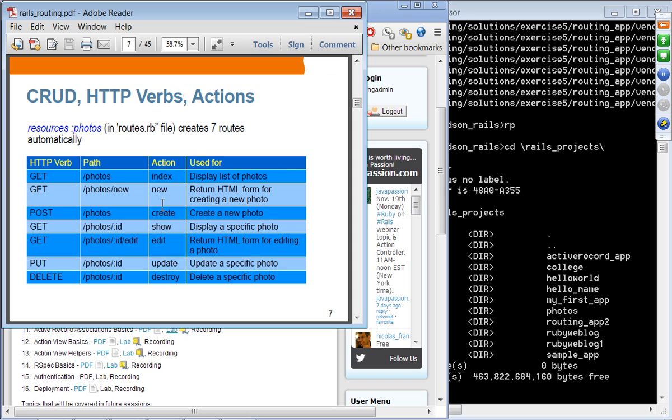These 7 actions represent, in this case, index, which displays a list of folders, and new, which returns an HTML form for creating a new item, and create, which creates the new item, and then show, which displays detailed information of a specific item, and edit, and so on. These are kind of obvious RESTful, CRUD-based operations.